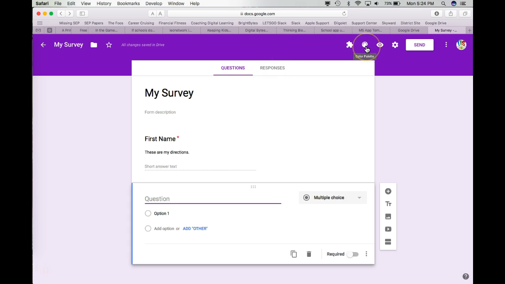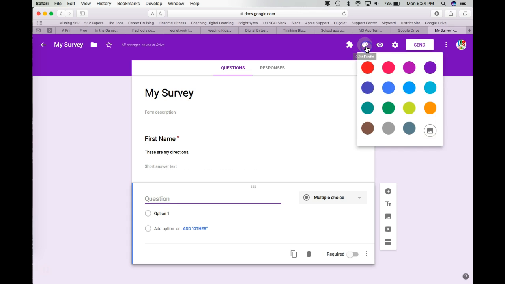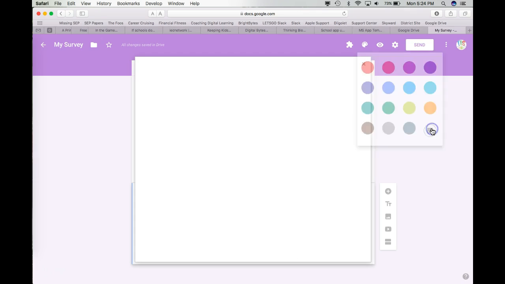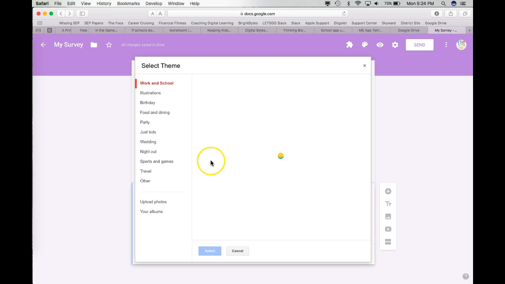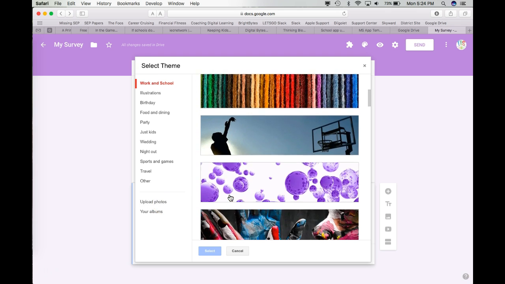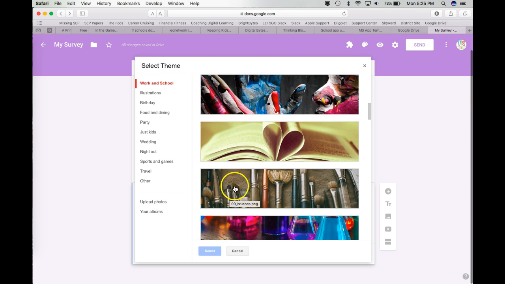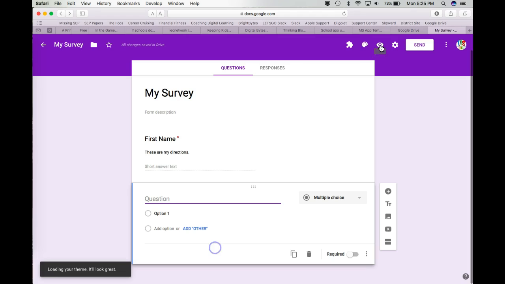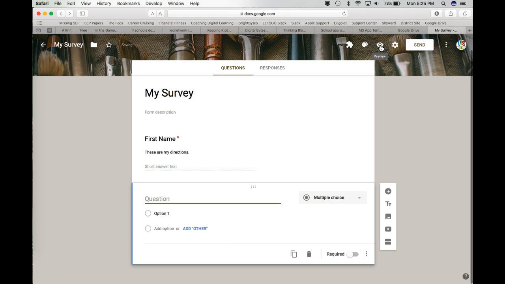Up here on the top, this color palette allows you to change the color. So you can change to solid colors. You can click on the image button and use the built-in images that you see here, or you can upload photos. Keep in mind this is the banner that goes across the top, so that you want to have a long, narrow picture if you're uploading your own image. The preview button, the eye, lets you see what this will look like from the viewer's perspective.